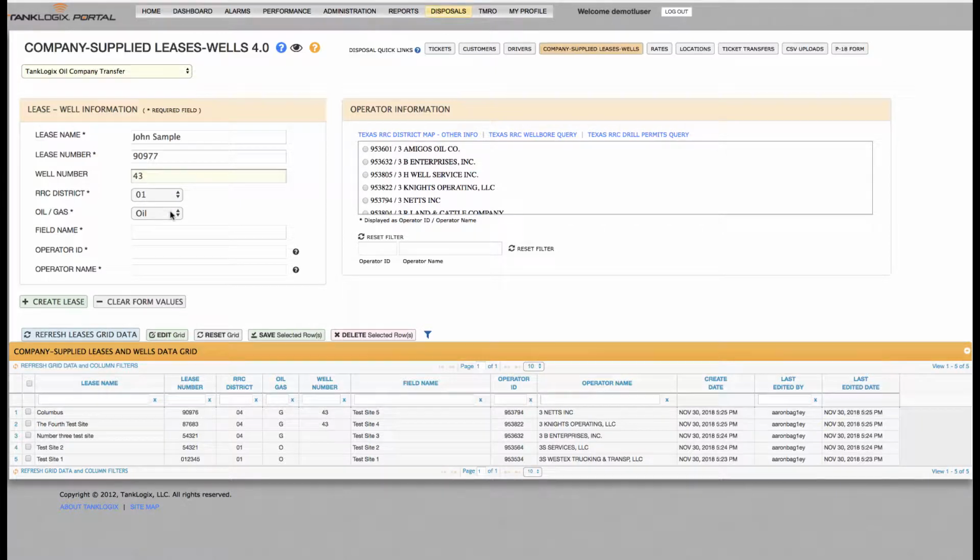An important distinction we should note is that, unlike the other forms, operator ID and operator name are read-only. They are filled out by selecting a radio button in the operator information panel. Let's explain the operator information panel and demonstrate.